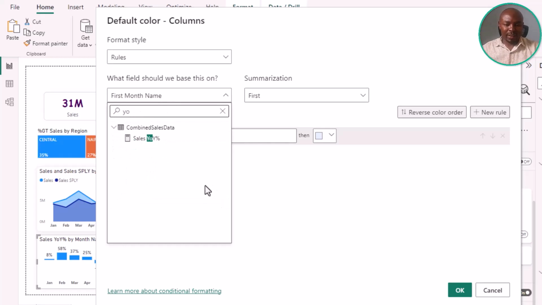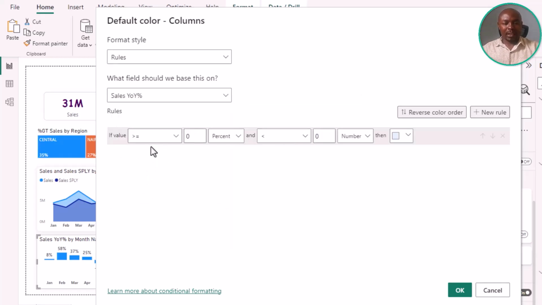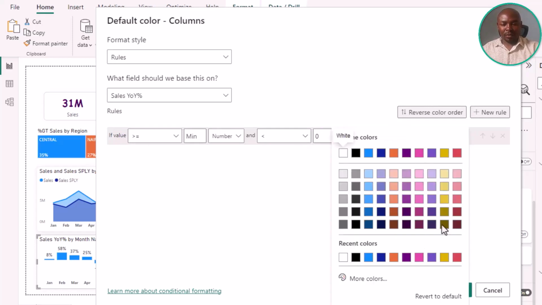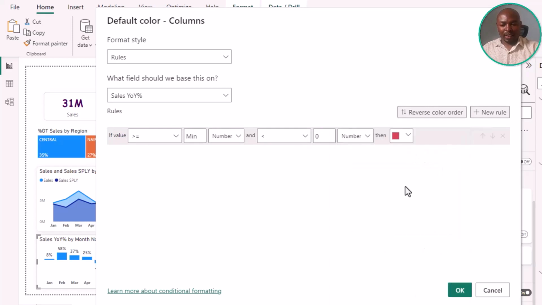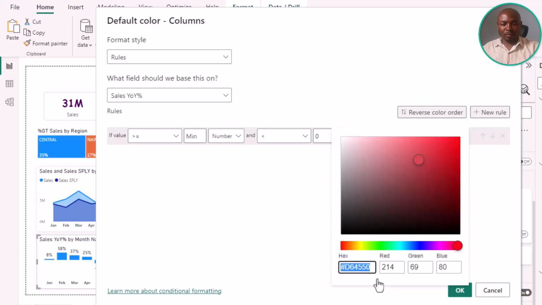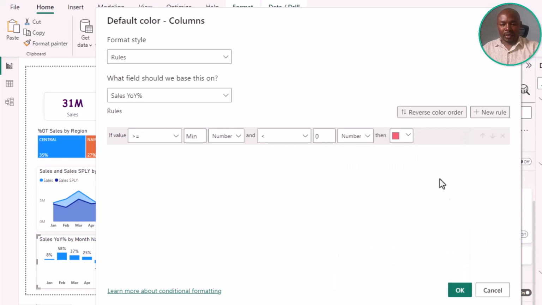So if I search that measure there, and I'll say if the value is greater than or equals to not 0, but the minimum value it can get as a number, and then less than 0 as a number, I want that to be shown in red. Maybe let me take that as a starting point. I could go to more colors and have it probably just show a faint red like that and say okay.